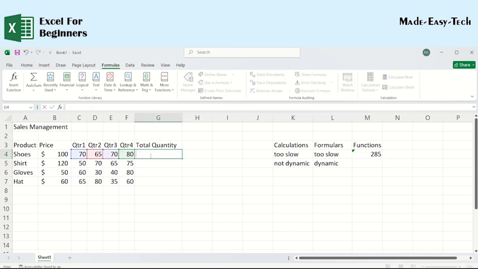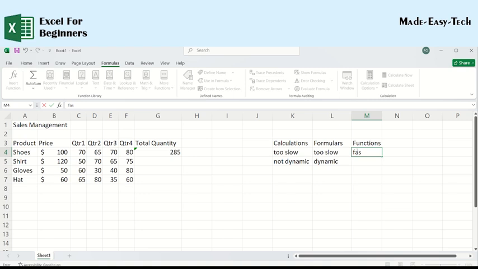So all we have to do is to say equal to sum. Open your brackets. Click and drag. Close your brackets and enter. Now this one is fast. Okay. This is fast. And talking about dynamic, it is dynamic.